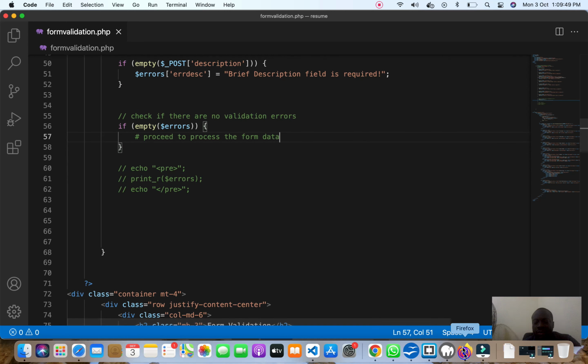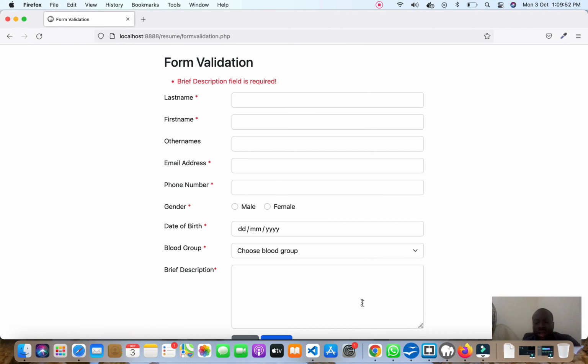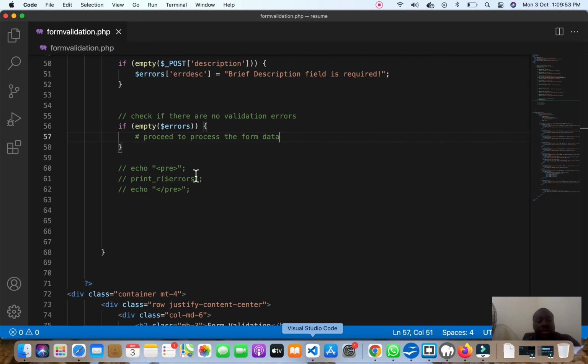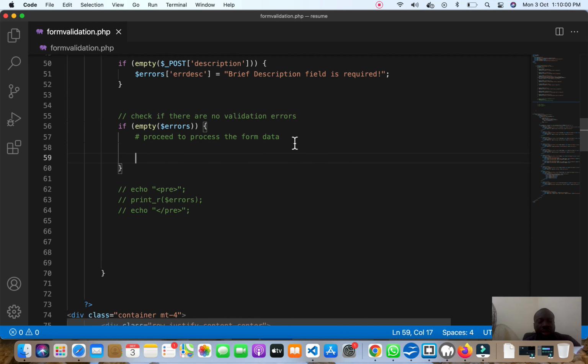Once again, let me fill the form again. When everything is okay, if there is no validation error, it will display this message. Let's just say, process form data. To me, that is what we want to print here, process form data.